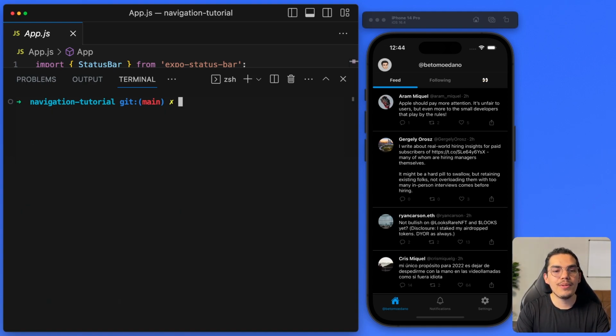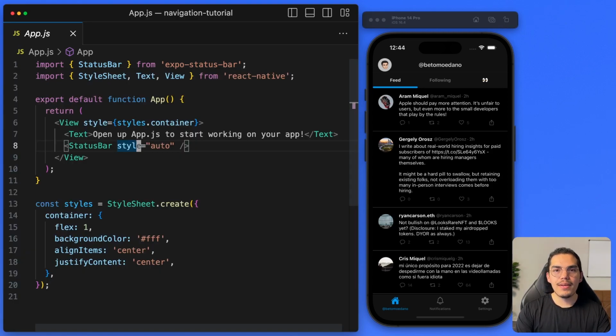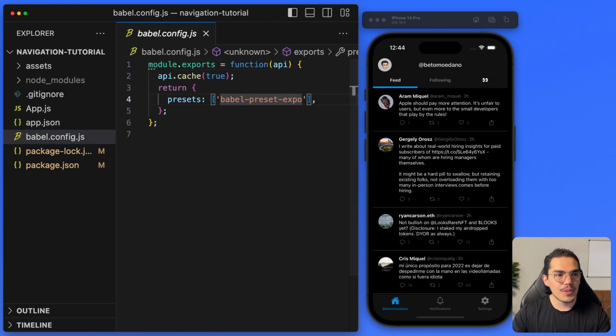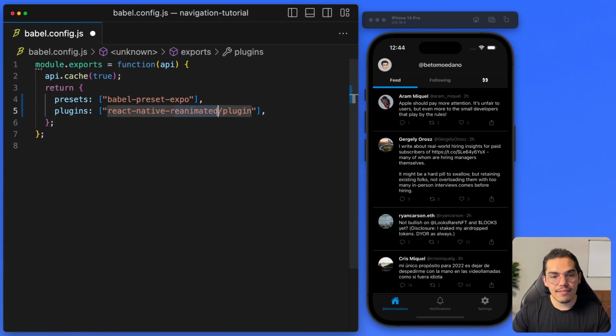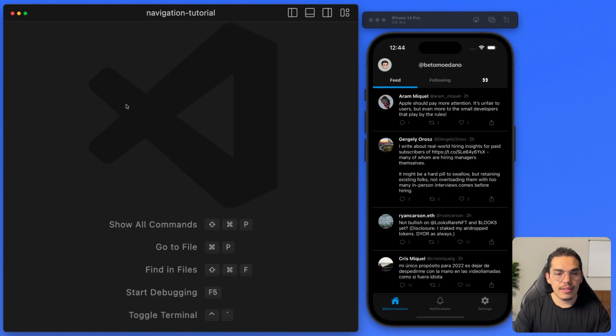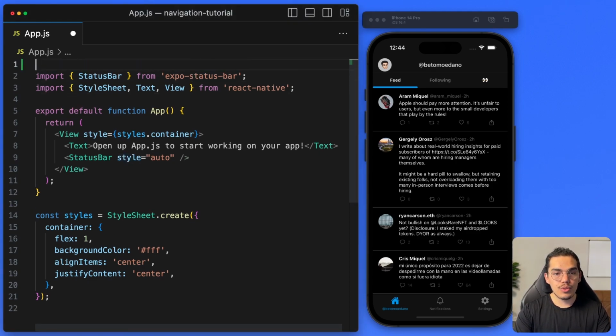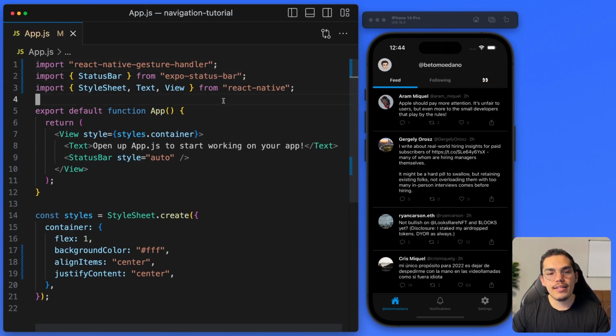Okay, so I'm going to clear my terminal and exit for now, because now we need to make some modifications in the code in order to have these dependencies working correctly. The first thing that we need to do is go to the babel config file, and we need to add a plugin. And the plugin is going to be React Native Reanimated plugin, which is the one that we installed before. And let's go to the app again. Inside the app, we're going to need to import React Native gesture handler in order to have it working correctly. Okay, hit save. And I believe that's all we need for now.